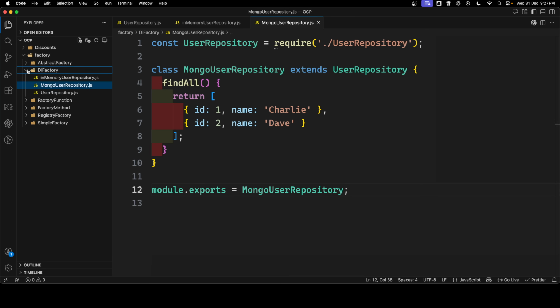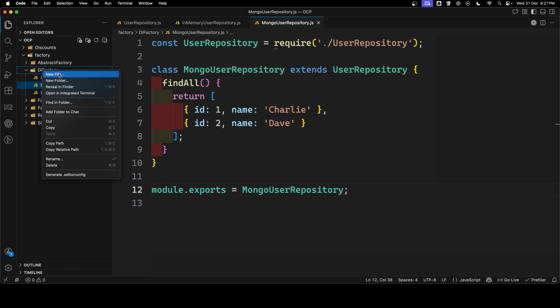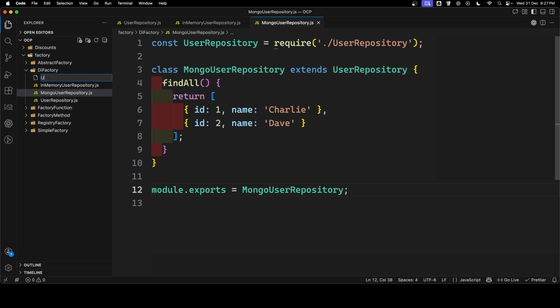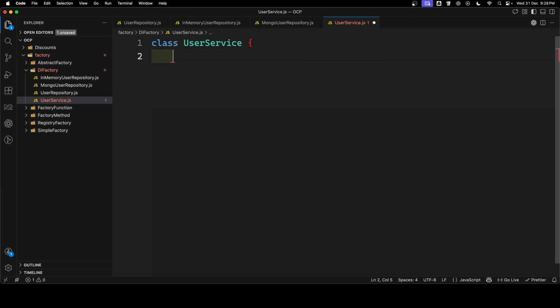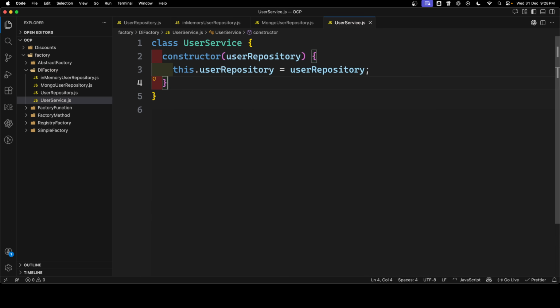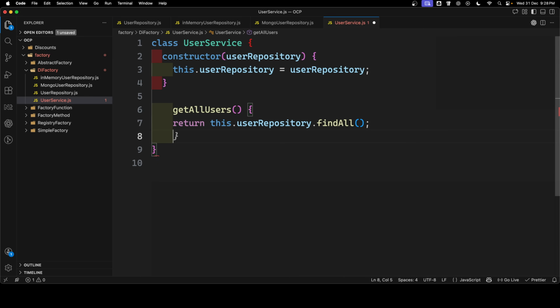Now I need to create the user service. This is the business logic, where you will have the userService.js file. Here I will have a UserService. This doesn't know which one you will be getting. Let's have a constructor with userRepository, and I can store it as the user repository. Let's say I have getAllUsers, and inside this one I will call findAll, like this. Here also you can use the module.